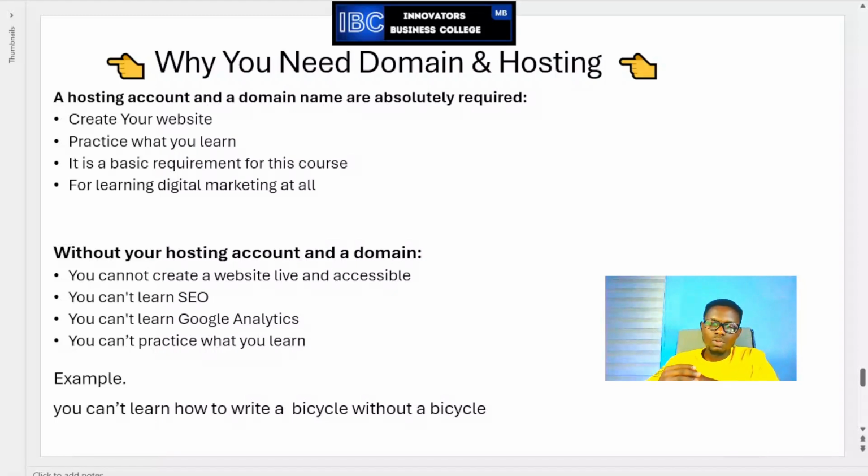When you search any website on the internet, they have their address, that's how you're able to find them, and they have the hosting account where all of their files are kept. So without a hosting and a domain, you don't have a website at all. We are going to build a fully functional website, and if you don't get a domain and a hosting, that means that you won't be able to build any website.